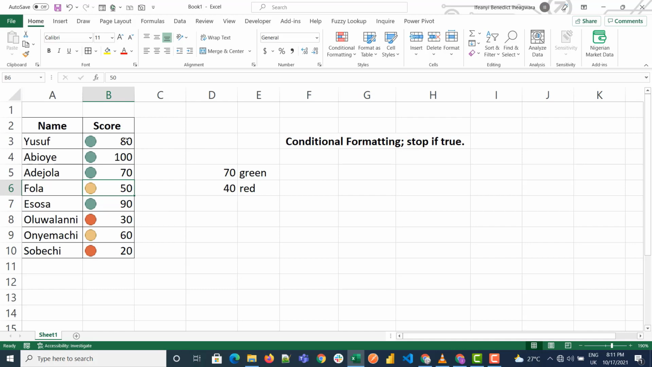But now I can also put a rule. So now I'll use stop if true to only show me the green. That's all I want to see. I only want to see the greens. I don't want to see every arrow.